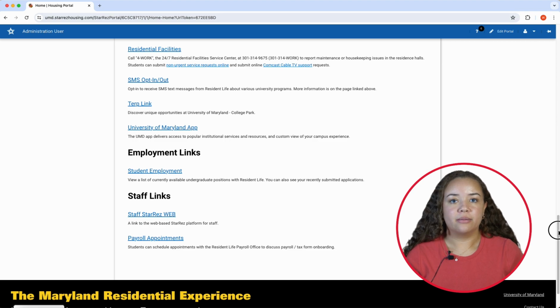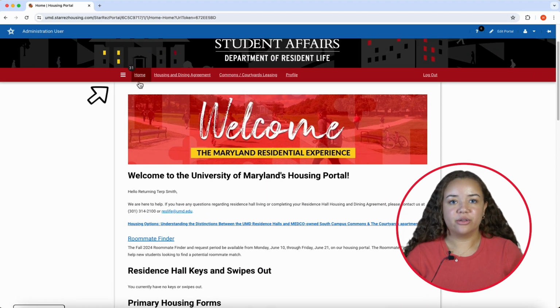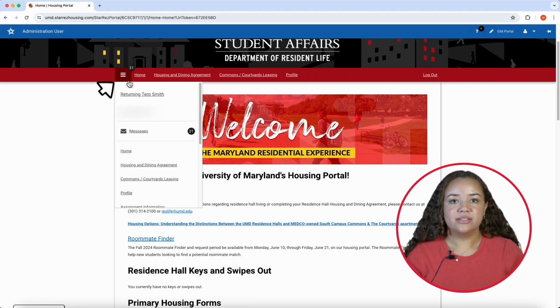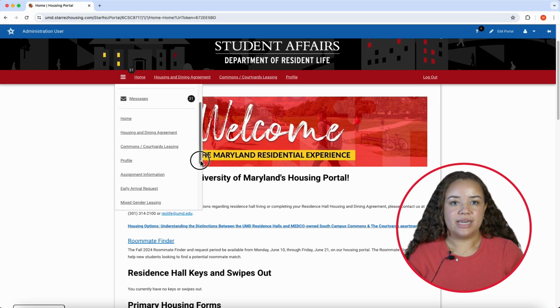Now, if you scroll back up to the top and click those 3 lines on the left, you'll be able to navigate to other parts of the portal. You will have access to all the other features like Messages, which will show any messages from Resident Life, the links that are also on the top of the banner, and other links you may need.